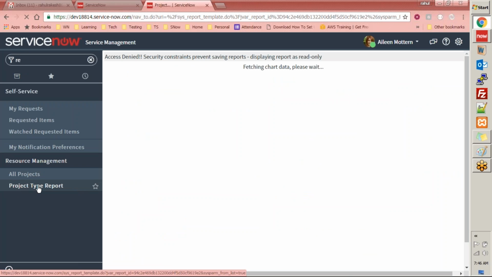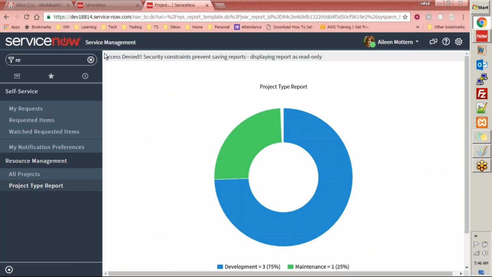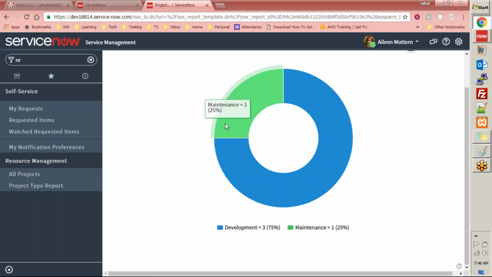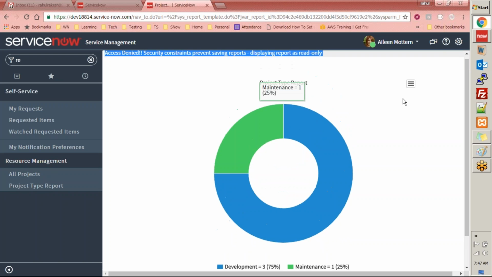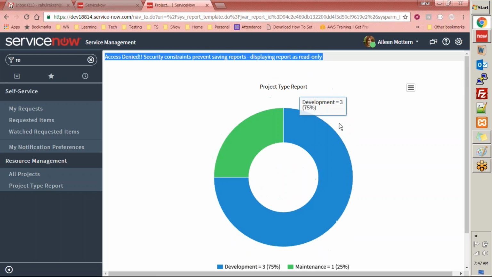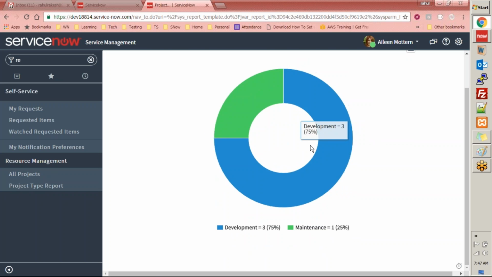Now, when you open this project type report, this is an error that I have to fix. But when you open this project type report, you see the project report that you have created for that user. So it will bring out the latest report that you have here.